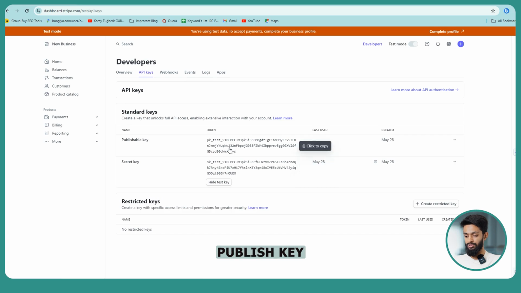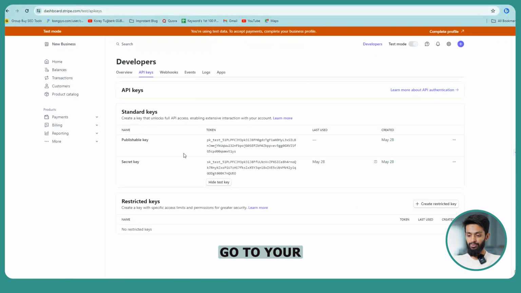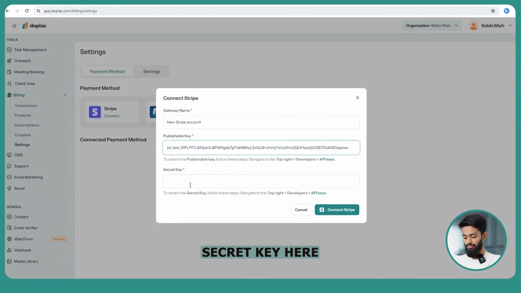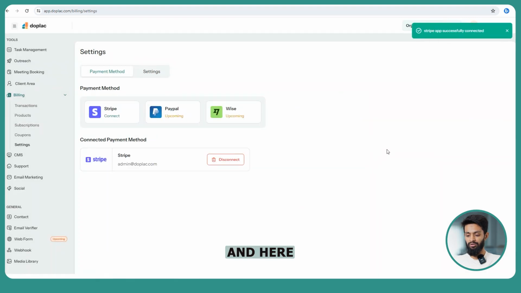So I'm going to copy my publishable key from here. Going to my Doplac CRM, paste your publishable key here. Once again, go to your Stripe account, copy your secret key, and paste your secret key here. Click on Connect Stripe, and here it is.